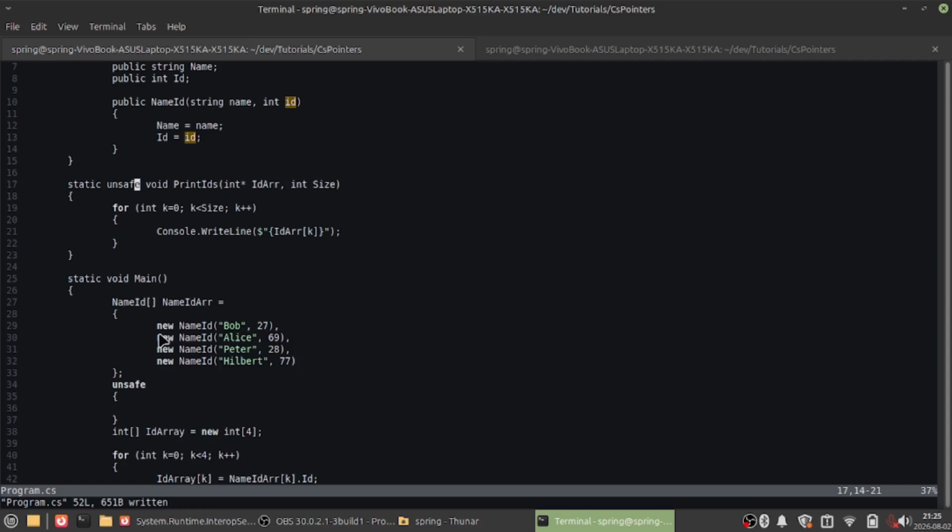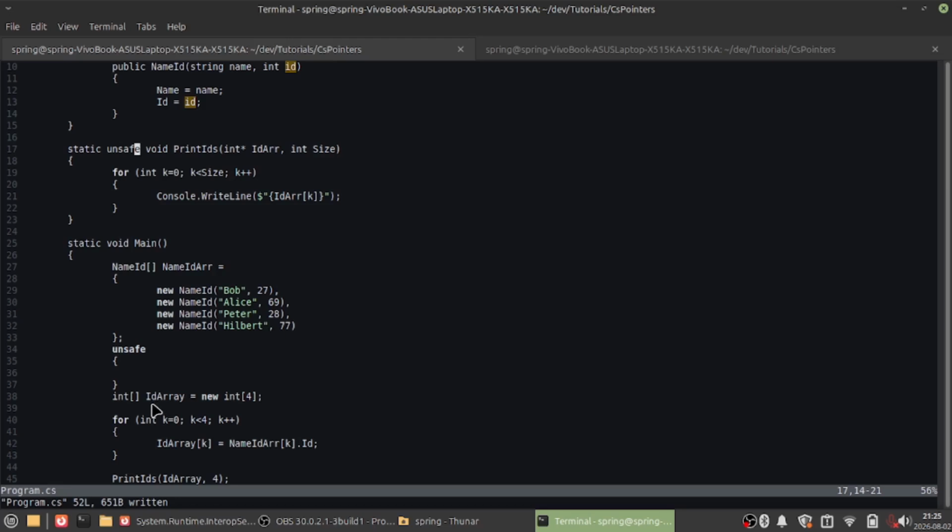Just to be clear, just because the code is unsafe doesn't mean the garbage collector won't touch it. The garbage collector won't touch things that were declared as pointers by you or were fixed by you in that way. But you can still write normal C# code here and mix things together and be alright.